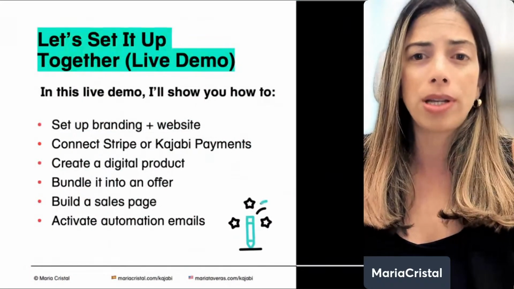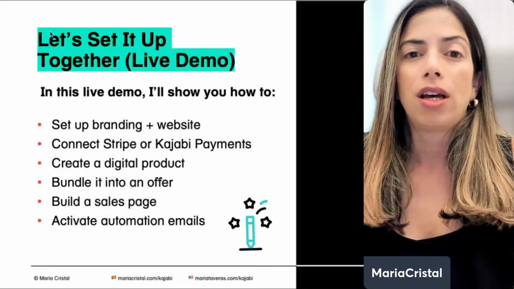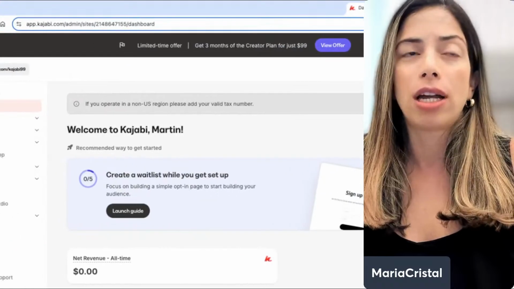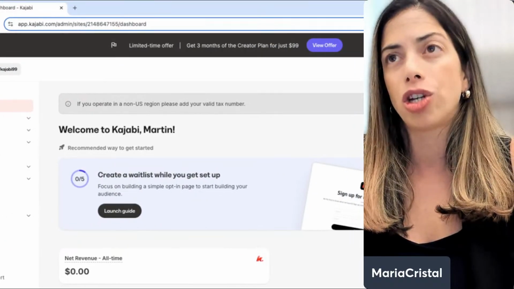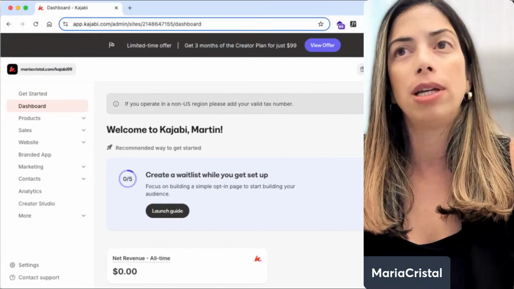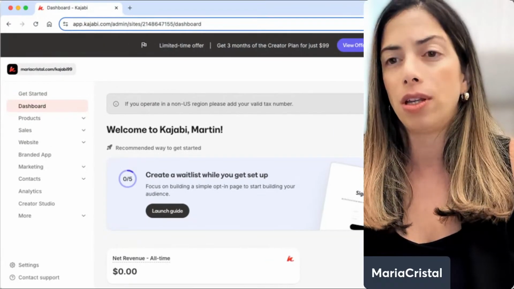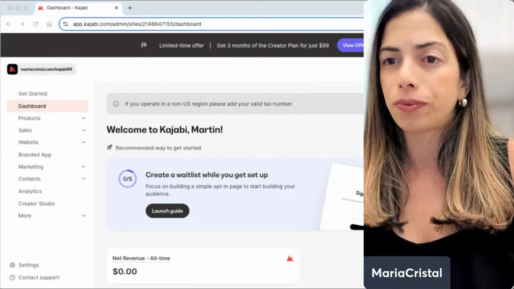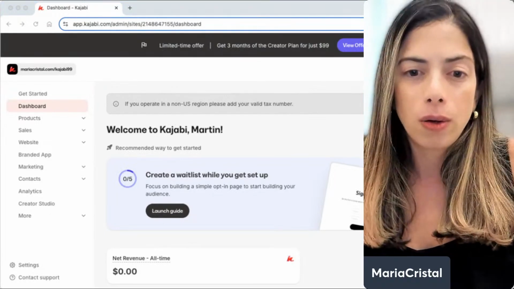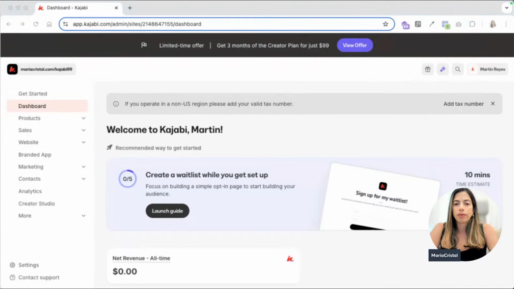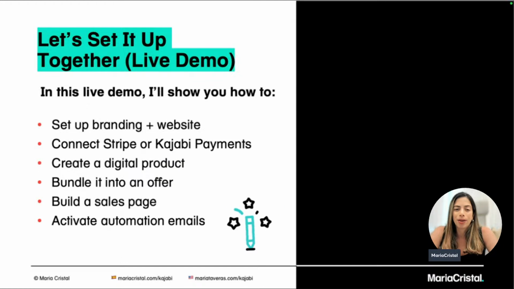I'm going to share my screen of Kajabi. This is a demo account that I opened. Please let me know in the comments if you see the Kajabi dashboard, so I know you're able to see this already. Okay, so let me get very small down here. That way you can see everything. Okay, so this is a demo account. I came up with this name, Martin, okay?